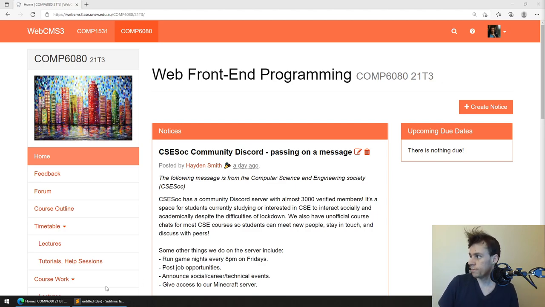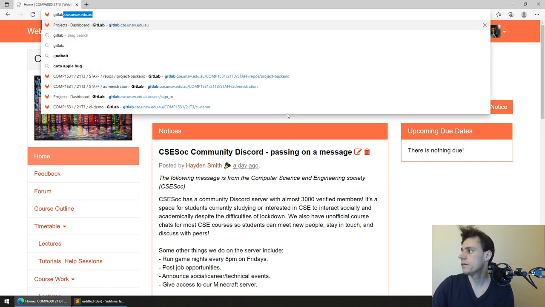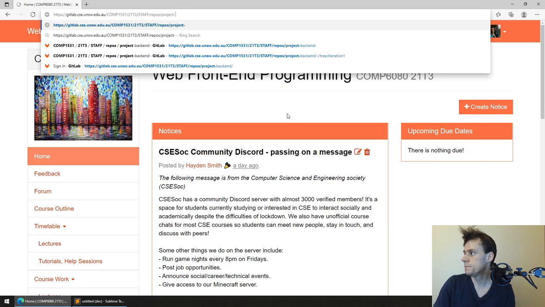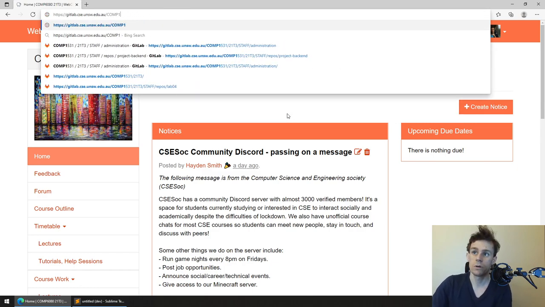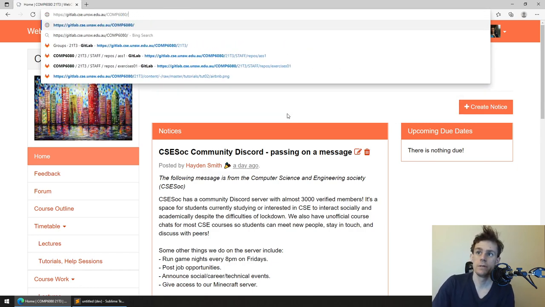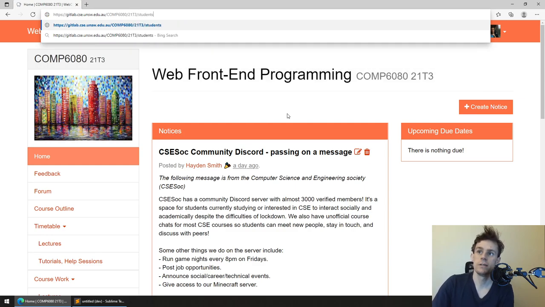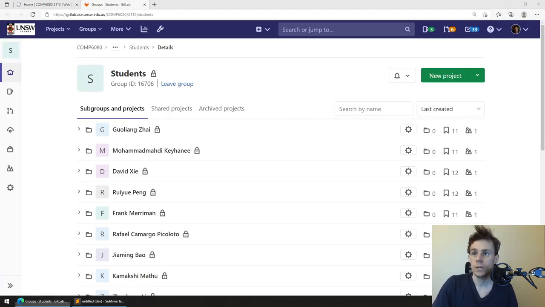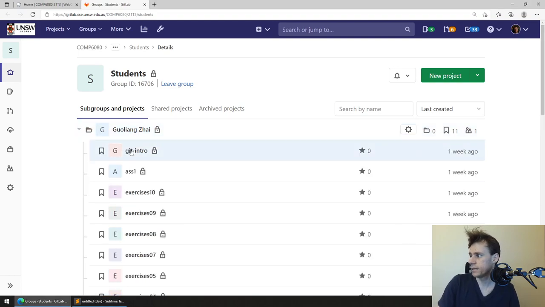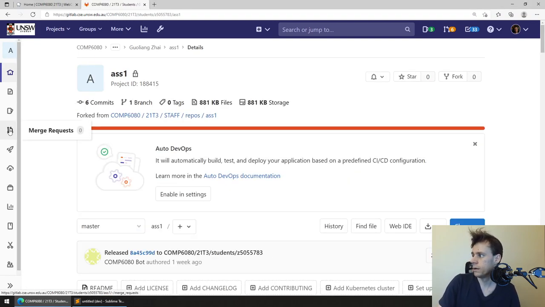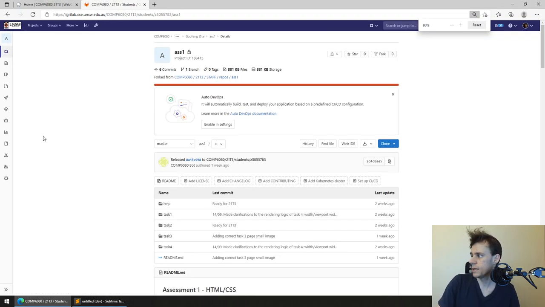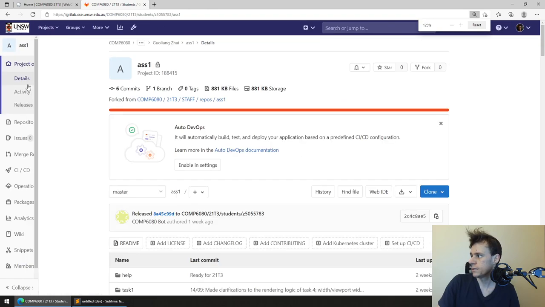Also, as a reminder, please keep an eye out on GitLab for potential merge requests. So what happens, this is just a little friendly reminder, is that sometimes when we make updates to things, such as assignment 1, what you might see sometimes, why doesn't this expand?